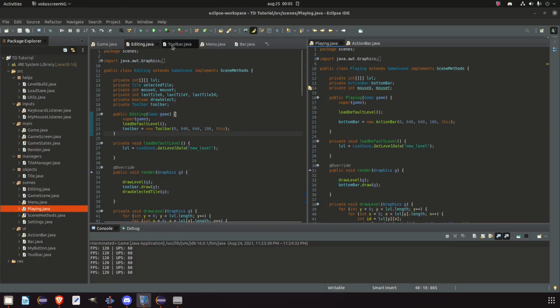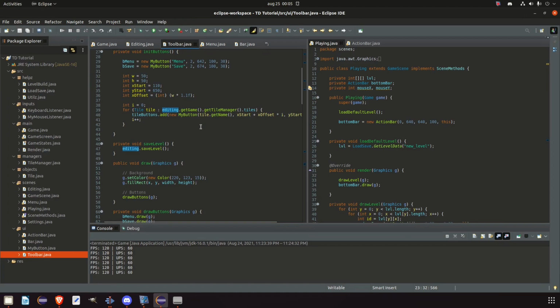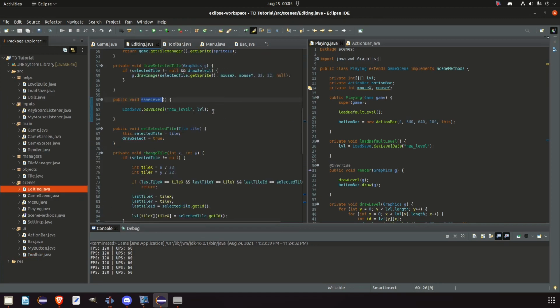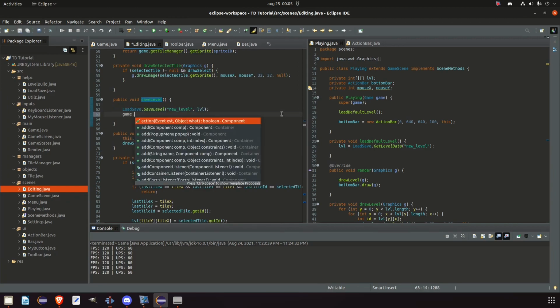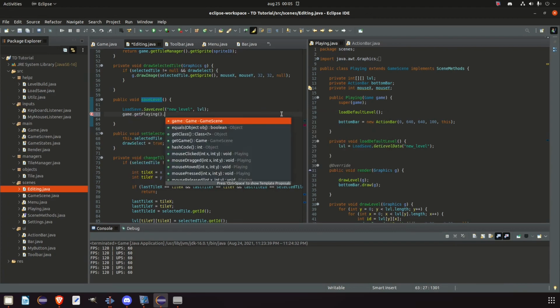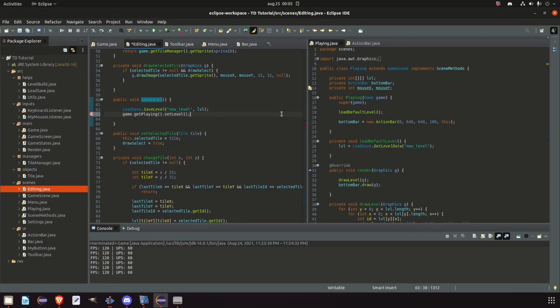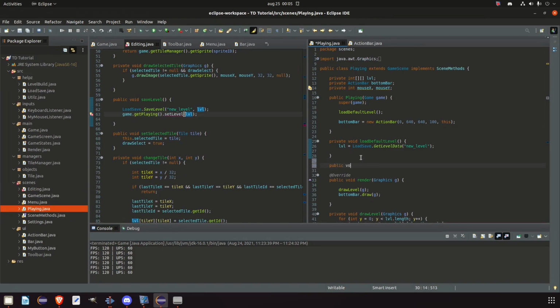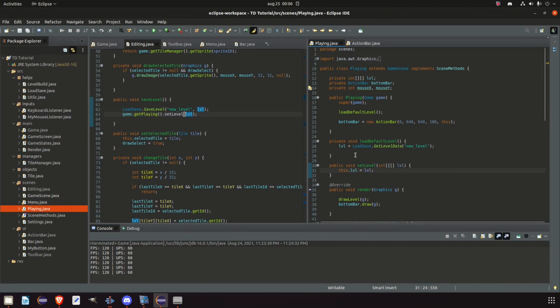And it's not more difficult than to go into Toolbar, find our save level, which is in editing, and as we save to the file, we also say game.get playing.set level, and we pass in level. And of course, in playing, we need a public void set level, int double array level. This dot level equals level. I think that's enough. Yeah, that should be enough.